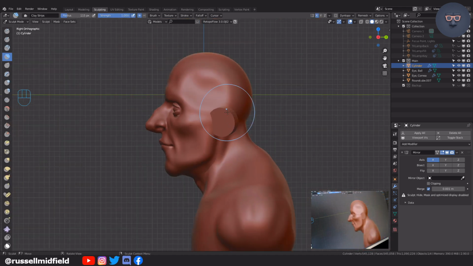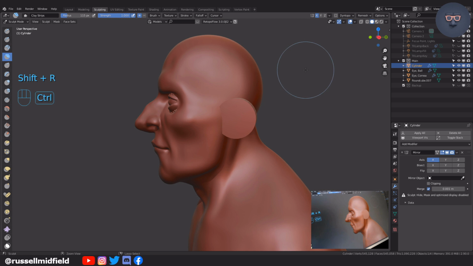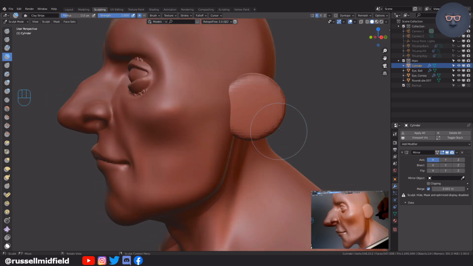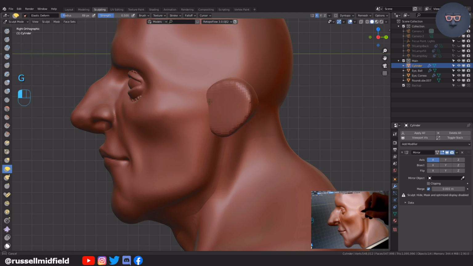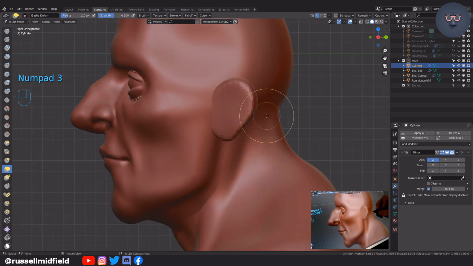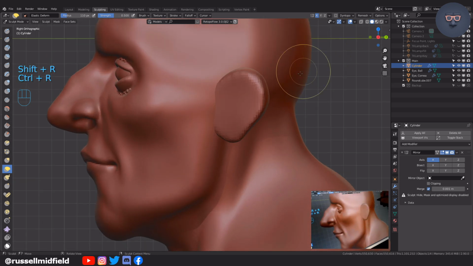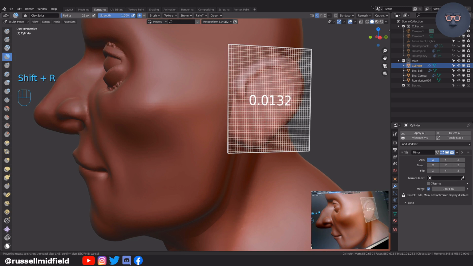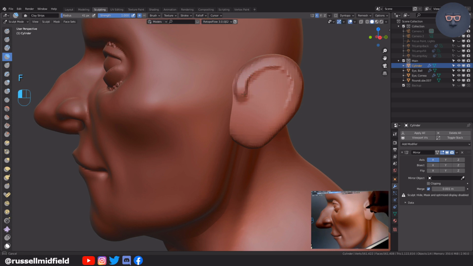Then tabbing into sculpt mode, Shift R to lower the voxel size a bit, then Control R to perform the voxel remesh. Using the deform brush to shape it into the general shape of an ear. Lowering the voxel size even more for some more detail, and then using the clay strips brush to sculpt in the edge of the ear all the way around to the lobe.